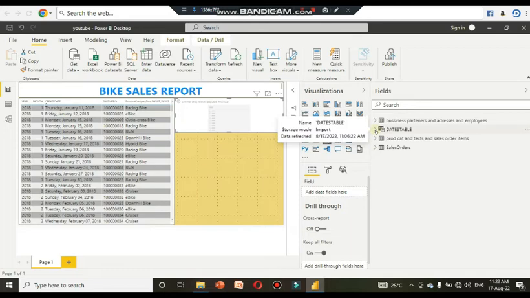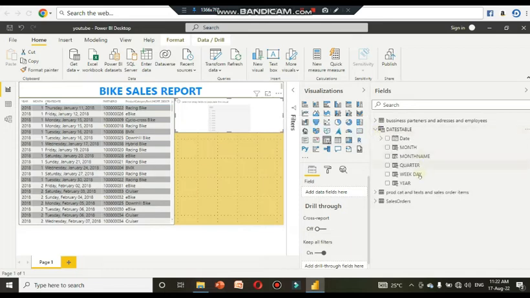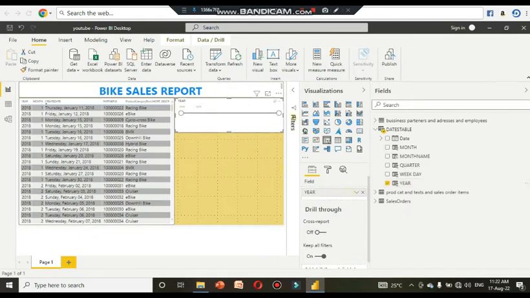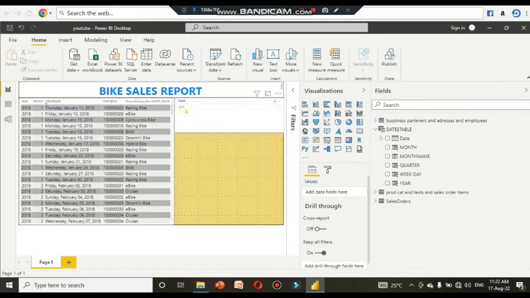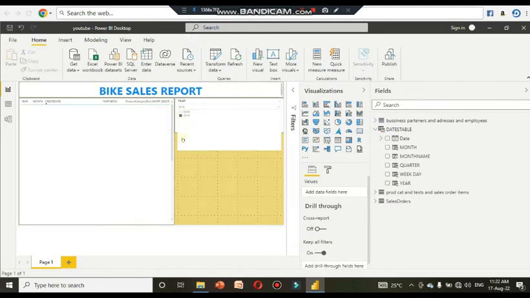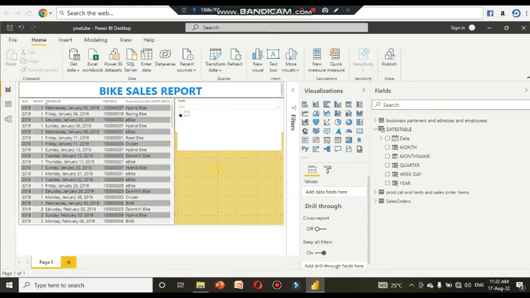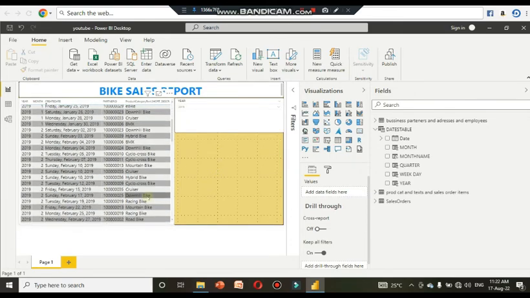Come to the dates table, go and drag the year. Here, as you are having only two things, you will be getting this bar. If you want to show it as a drop down list, you can. So if you select only 2018, only 2018 data will be shown there. If you want to select only 2019, only 2019 data will be shown there.